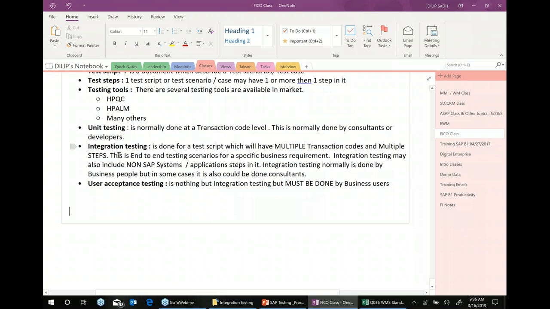test. Integration testing can be done by the users or can be done by the consultant. If you are doing user acceptance testing, then it is basically done by the business user mandatorily. Okay. Done by the business users mandatorily.